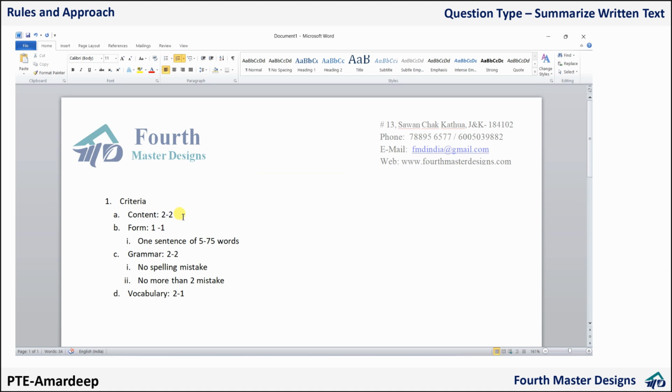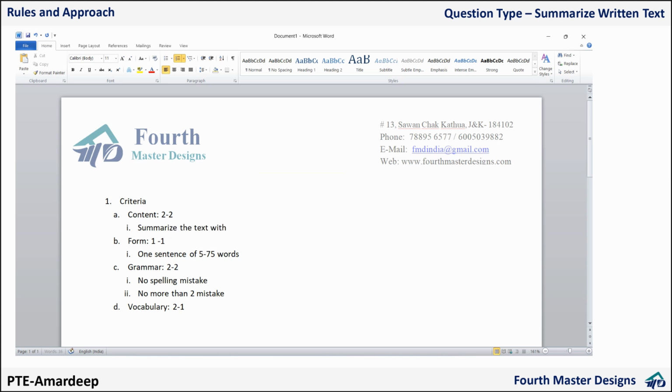Content, I will say: summarize the text with important details, or I would say keep the main theme in your main sentence. Summarize the text keeping the main theme of the passage in mind. Whatever you feel is main, just keep it here.